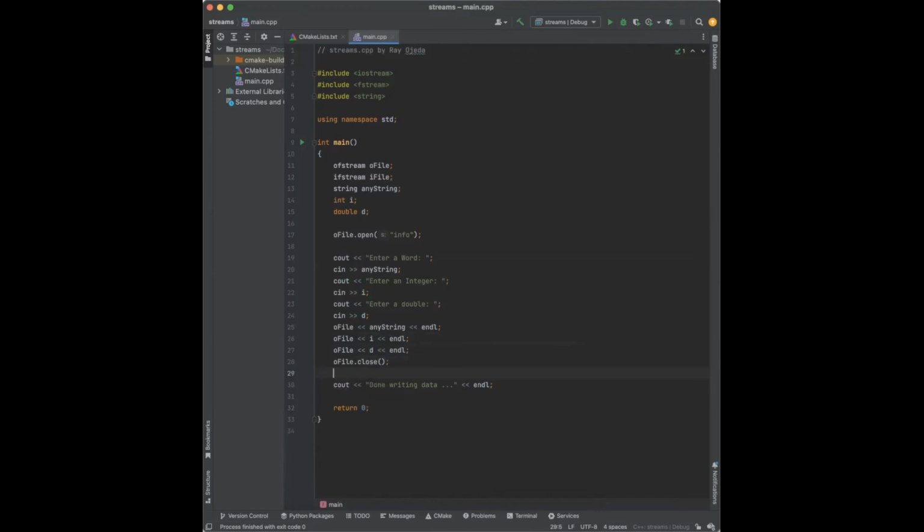So effectively, I open up my file, which is info, enter a word, enter an integer, enter a double, and then I'm going to put them into the file. And I put these endlines here because I want to make sure I put the endline at the end of each line. So let's run this.